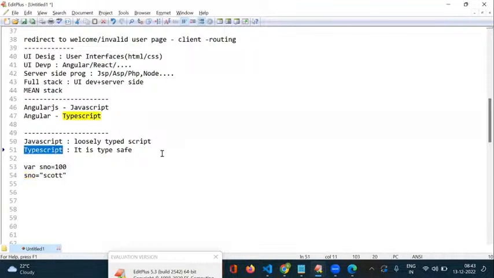TypeScript supports different types of data types like number, string, boolean, and so on. I will explain those concepts later. So this is the first difference between JavaScript and TypeScript. This point is clear. Any questions you want to ask on this point, you can ask me.